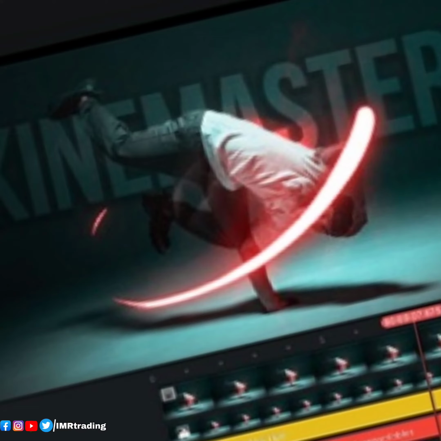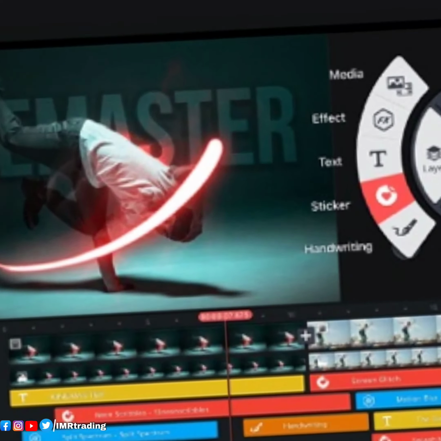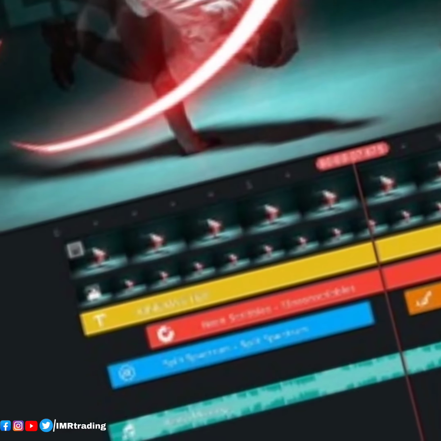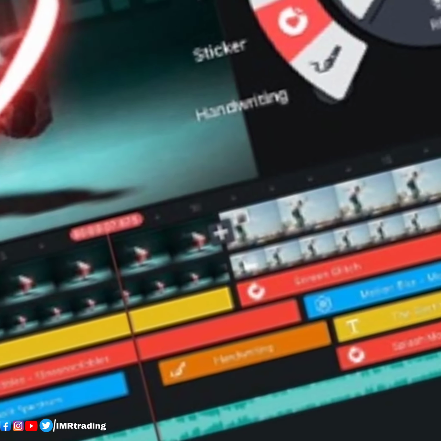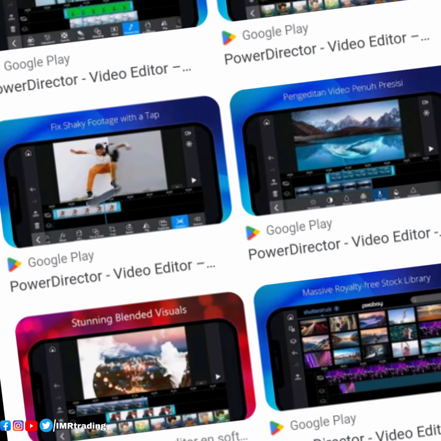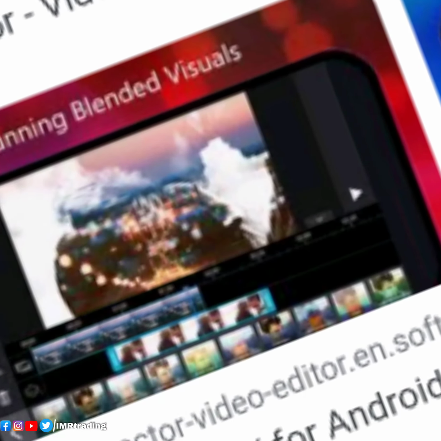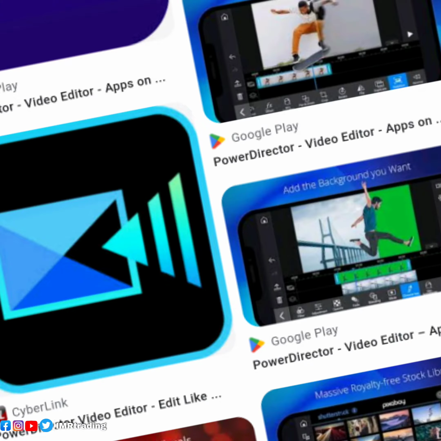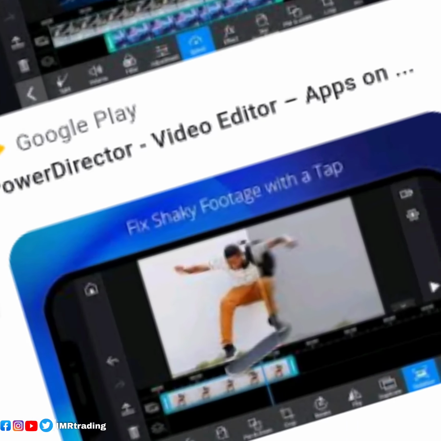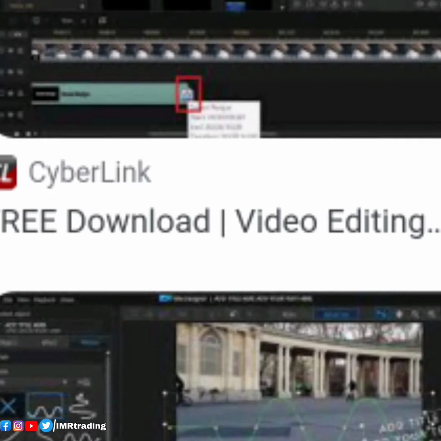KineMaster. KineMaster is a popular app that offers a wide range of editing tools, including multi-track editing, keyframe animation, and chroma key compositing. It also has a user-friendly interface that makes it easy to use. Power Director. This app is designed for both beginners and professionals, with features like video stabilization, slow motion, and 4K video support. It also offers a range of effects and transitions to enhance your videos.